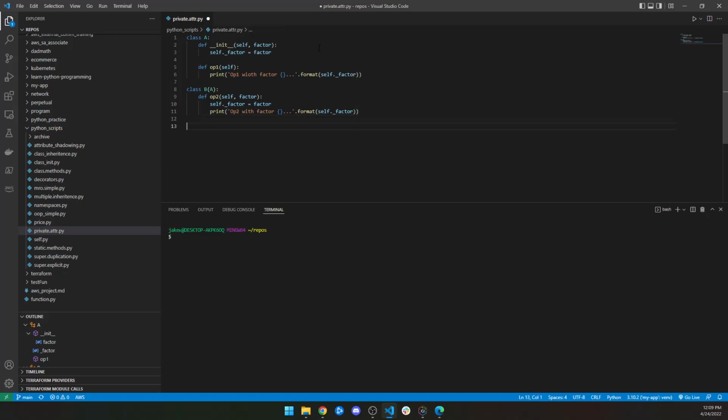So we have two classes. So now I'm going to make an object, and I'm going to say B for 100, and then get the object.op1, and then I'm going to get object.op2 and pass 42, and then I'm going to get the object.op1 again. So in this code, we have an attribute called _factor right here, right?